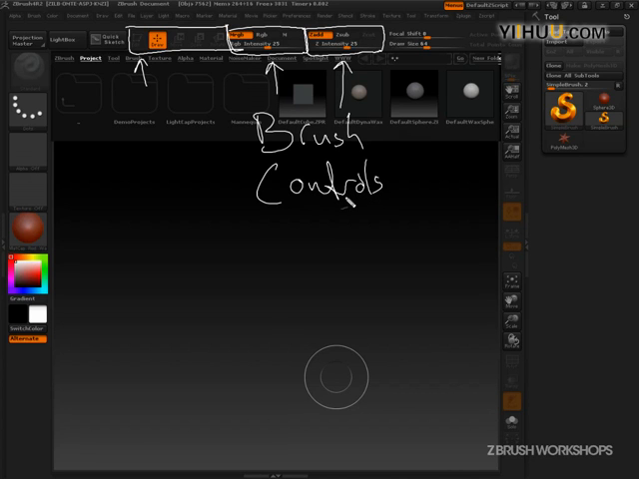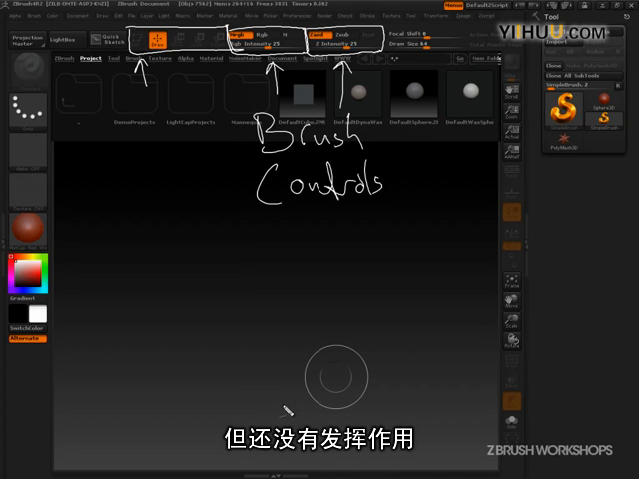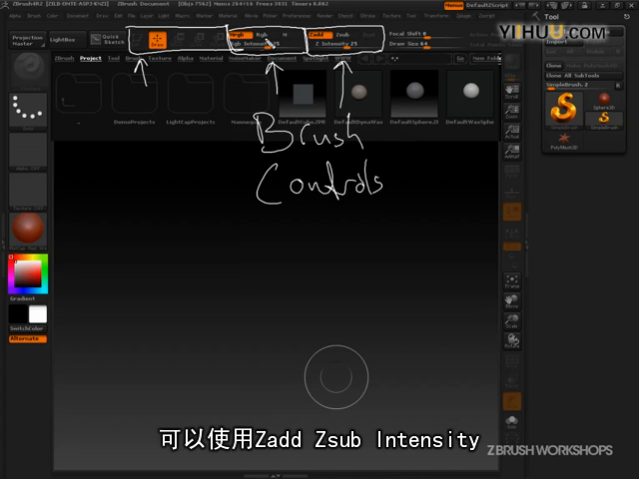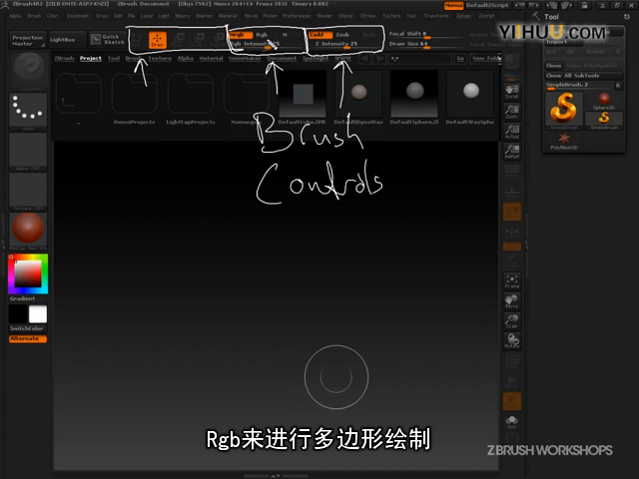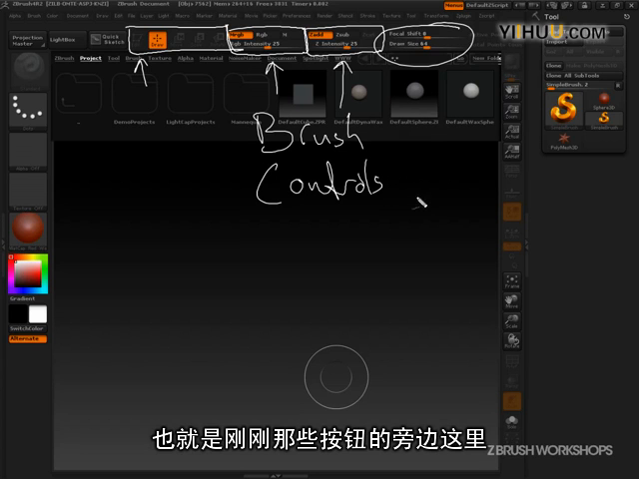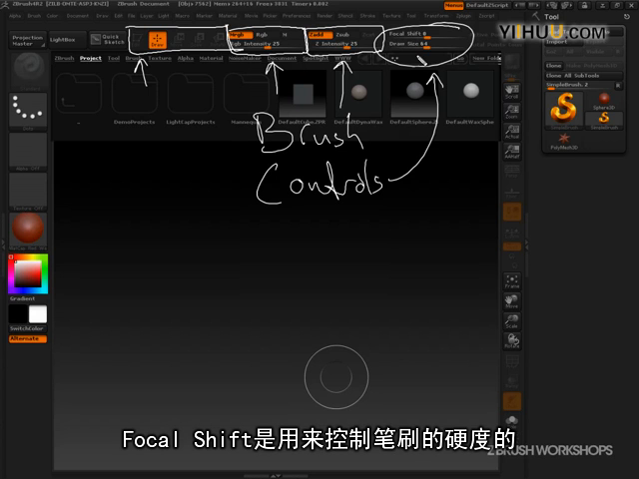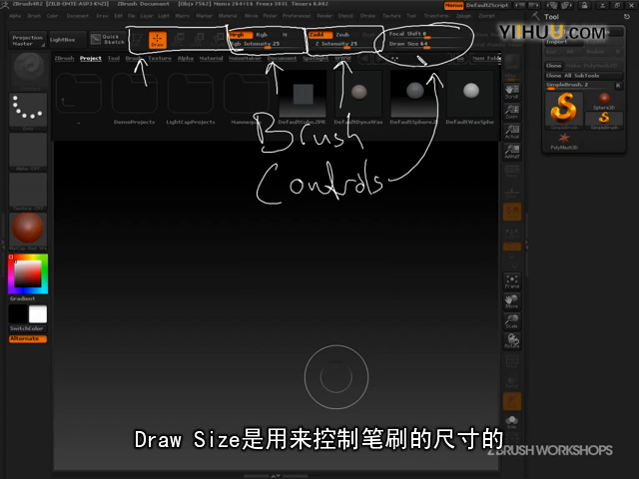That's the best way to think about them. So they're on right now because they have other uses, but when you've got a brush active, you can be using Z Add, Z Sub, Z Intensity, RGB for poly paint, and RGB intensity. And then you have controls over here for the brushes. Let's just drag it from the side. And focal shift and draw size. Focal shift is going to determine the hardness and softness. Draw size is the size of your brush. Pretty straightforward.